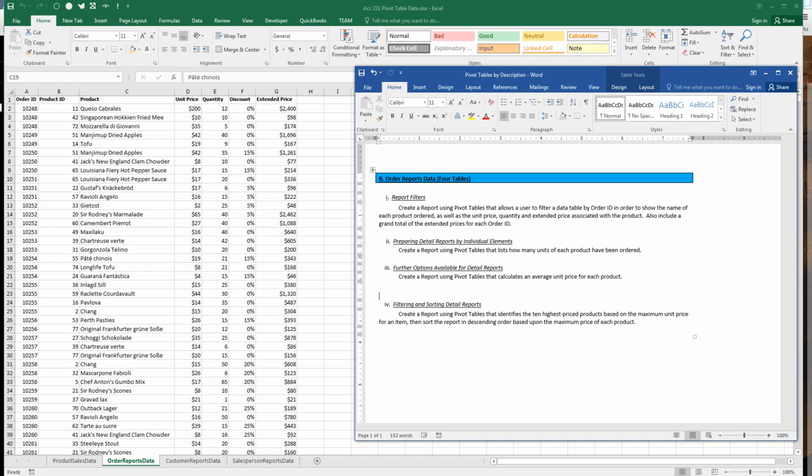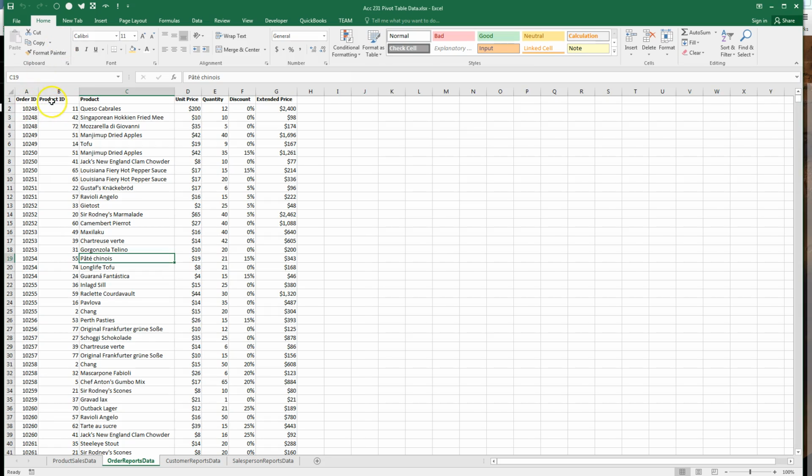This pivot table will involve a different data set, so make sure that you're using the Order Reports data. That's the second tab here on the bottom of your pivot table data. This data has 7 fields. You see fields here are represented by columns of consistent data.